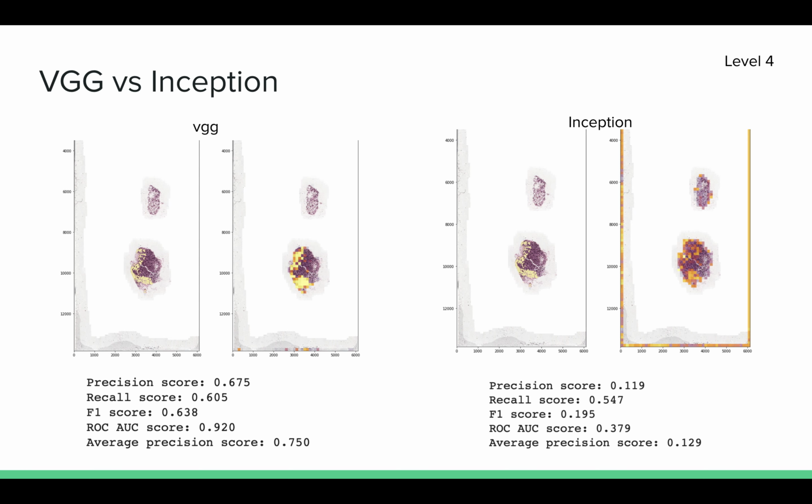That's why we are using the VGG model as the base model for everything.